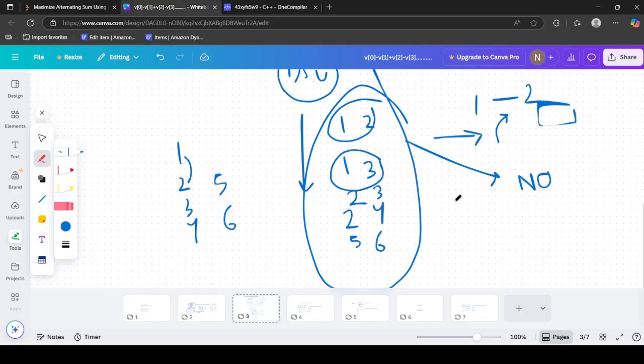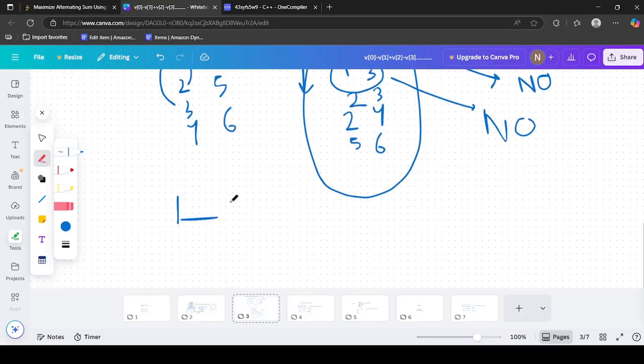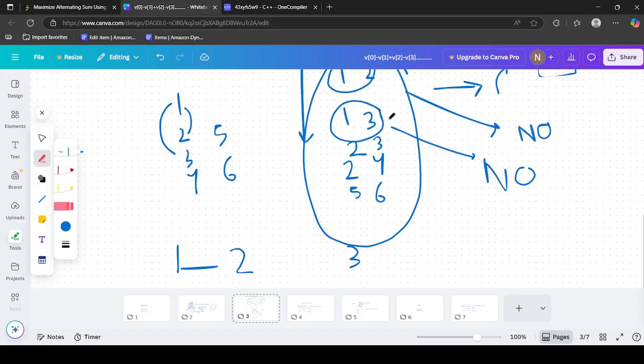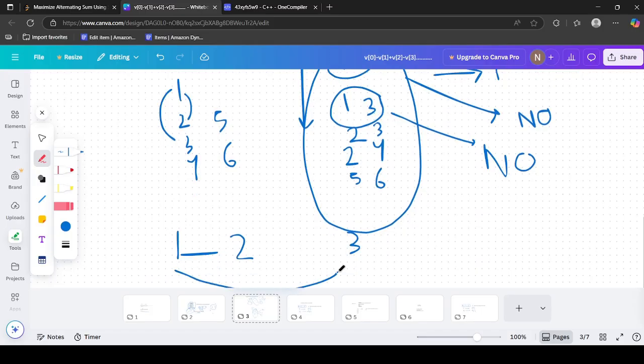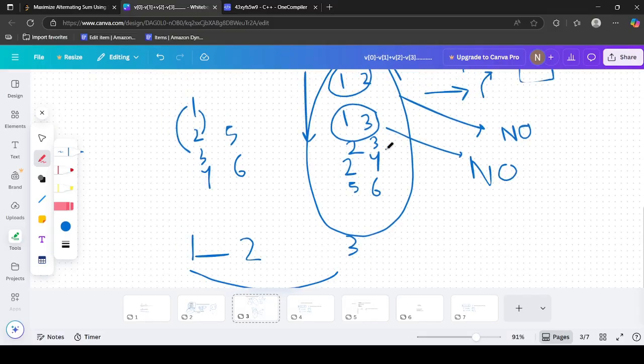Are 1 and 3 already connected? No. So the answer is no. And then we'll merge 1 and 3 also. So now we have 1, 2 and 3. So even now we have to add 1 and 3. So let's assume that we are adding 1 and 3 like this. And then the next query is 2 and 3.